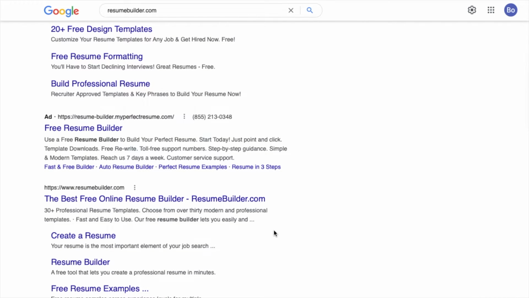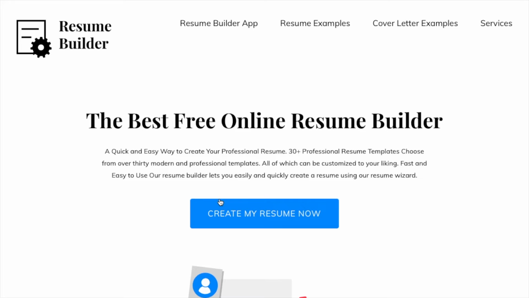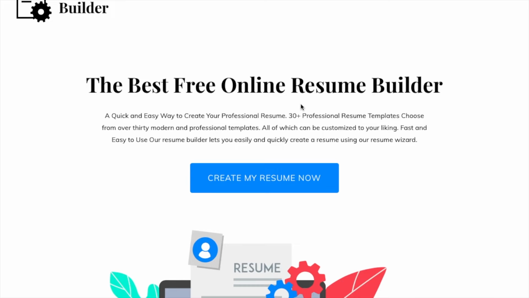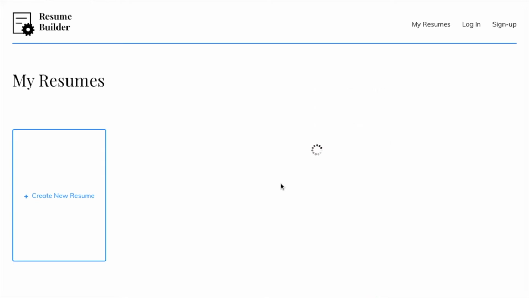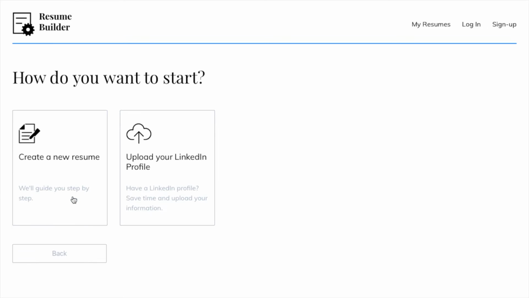Okay, so the first thing we need to do is, whenever you're in Google or Bing or whichever search engine you use, go to resumebuilder.com. I've got it pulled up right here, and we're going to go in. You can see a bunch of different things that they offer, such as resume examples and cover letter examples. You can even sign in, but to create a resume, it is actually free to use, so you don't even have to make an account with Resume Builder. We'll go ahead and go to create resume now and create new resume.